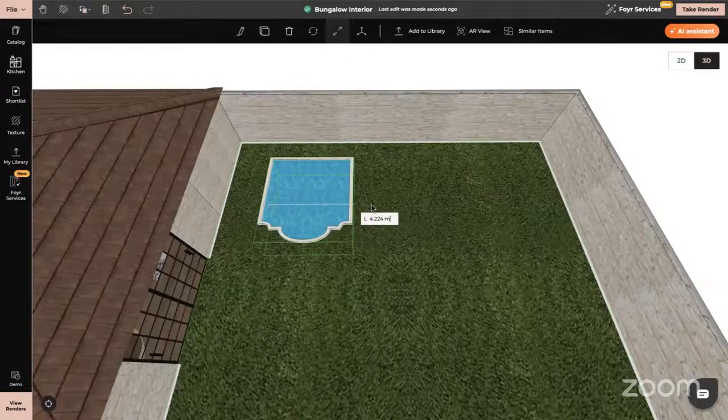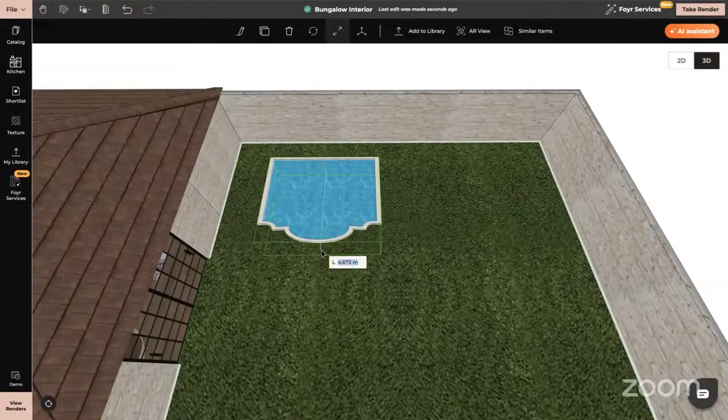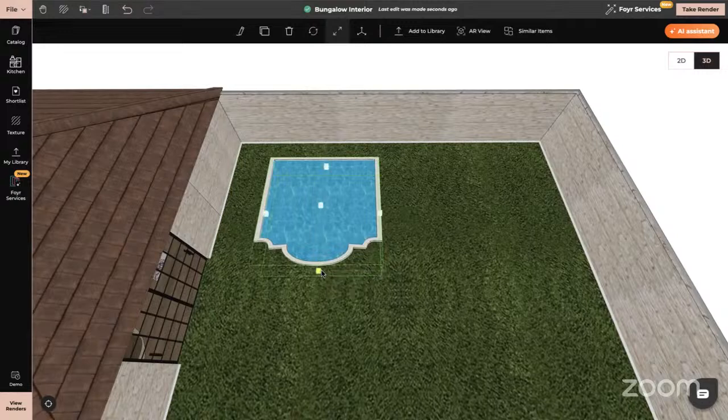If you want to create any other shape, then from the textures, you will just take a water texture and just apply the water texture to the inside.